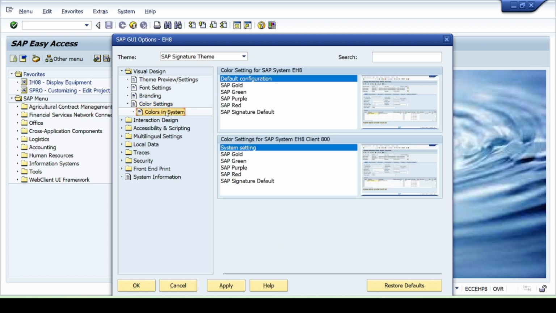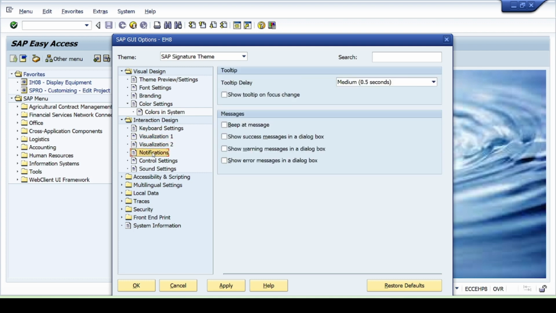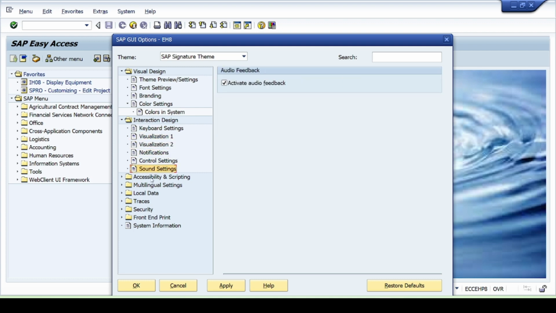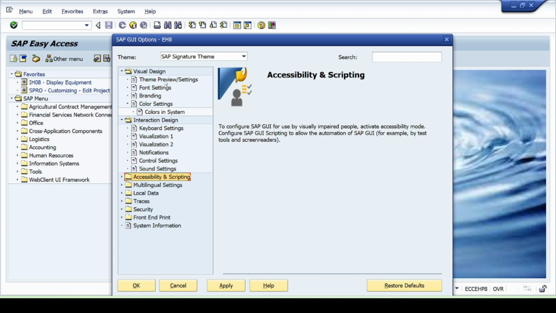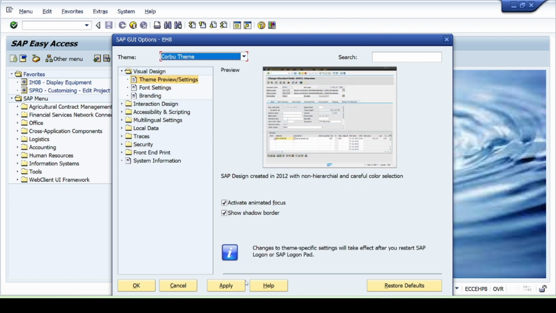Coming to interaction design, if you want to select any keyboard settings, you can change them from here. Visualizations, notifications, controlling settings, and sound settings can all be changed from here. For example, if you want to select a theme, select it and click on apply. If I select this theme, click on apply and then OK, it will change to this theme.